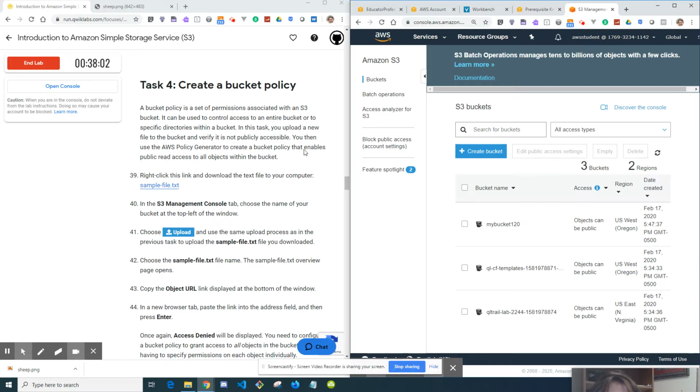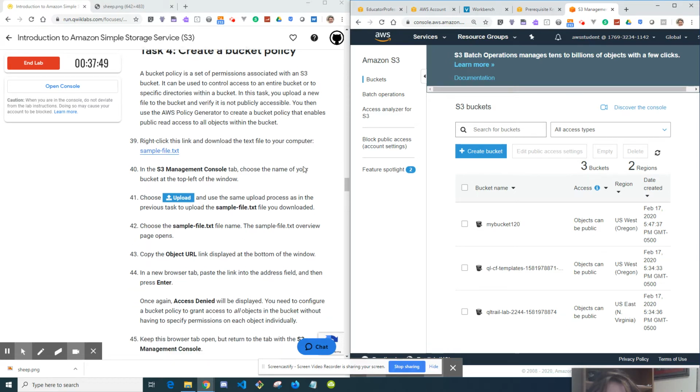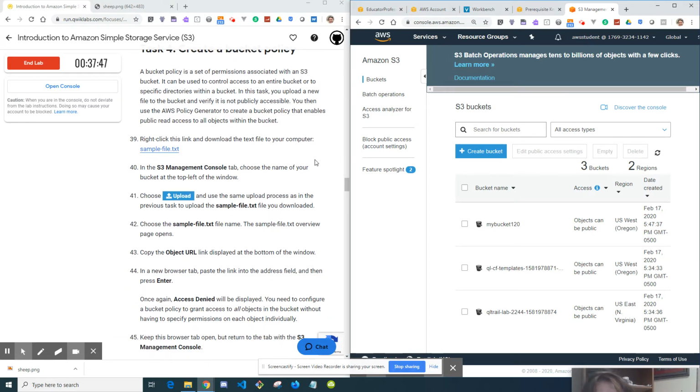In this task, we're going to upload a new file to the bucket and verify it's not publicly accessible. You then use the AWS policy generator to create a bucket policy that enables public read access. So earlier with the sheep, we just made that one file accessible. But now we're going to create a bucket policy that makes the whole bucket accessible.